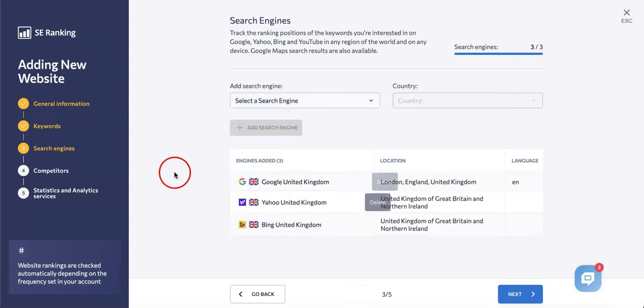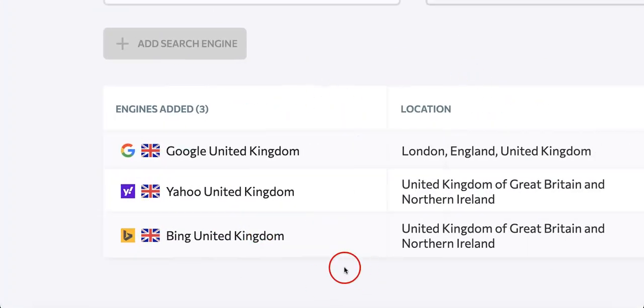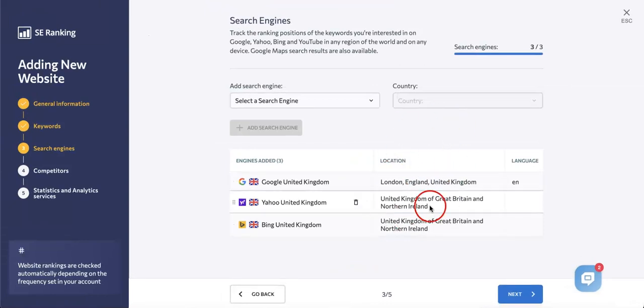So here I've added all 3 search engines, Google, Yahoo, and Bing, all within the UK. Though I haven't specified any of it down here, as you can see, we now have 3 complete search engines added to our project. So that's just how to start adding search engines to your project when you're creating one on SERPWizz. Hopefully this helps you better manage any sort of SEO analytics you might be doing in the future.